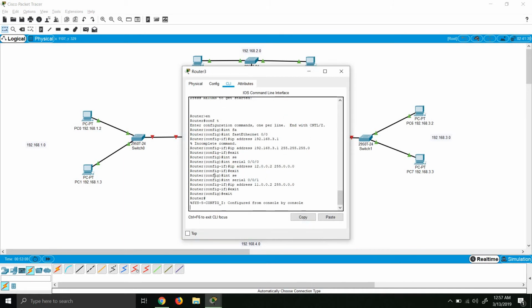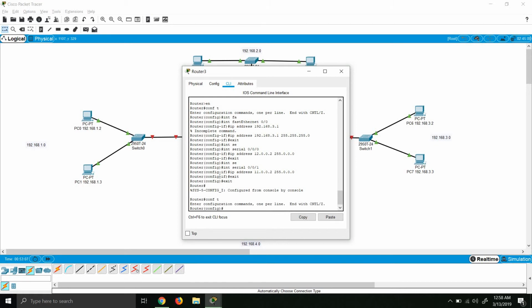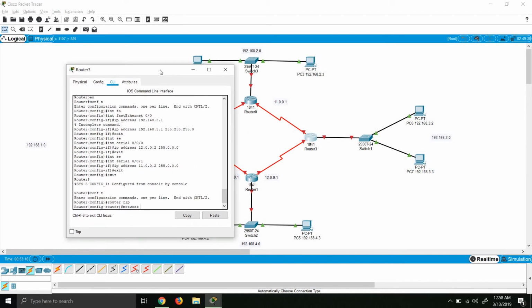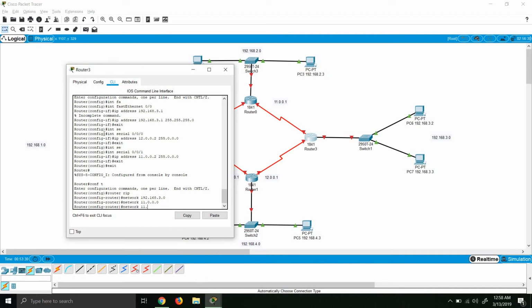Let's go ahead for this one. Config, router rip, network. Let's see, this is the 3.0 network, so 192.168.3.0. It is connected to 11 and 12, so 11 and 12.